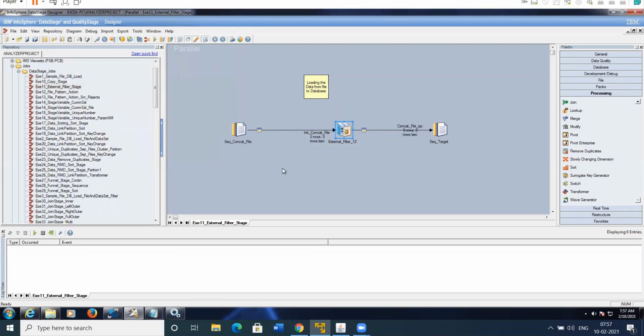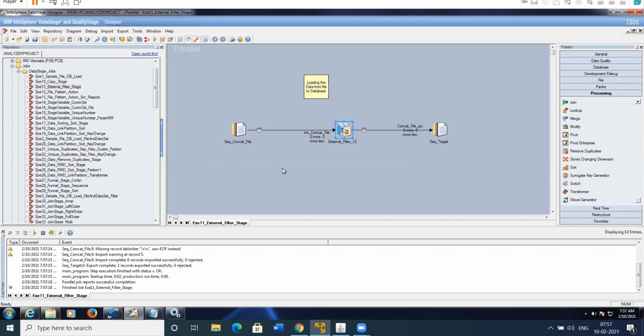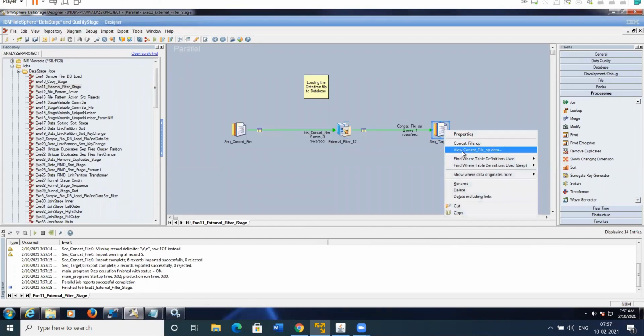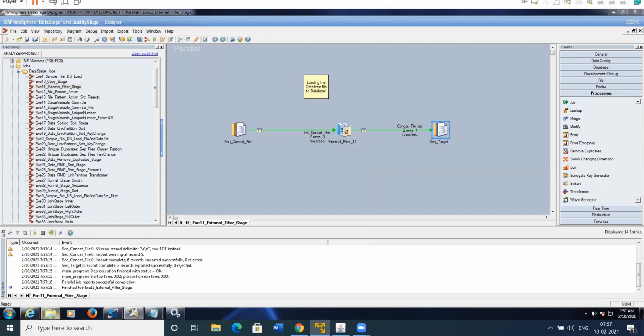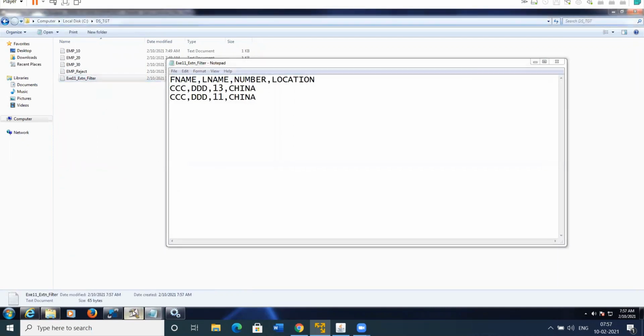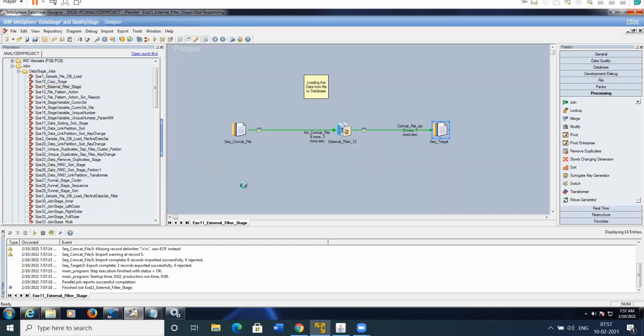Run the job. So how many records are with China? 2. Now let's see the output. Let's view the data. You can see here also. Go to the target folder. China. This we can't do in filter, sir. But you are not aware which record has these things.